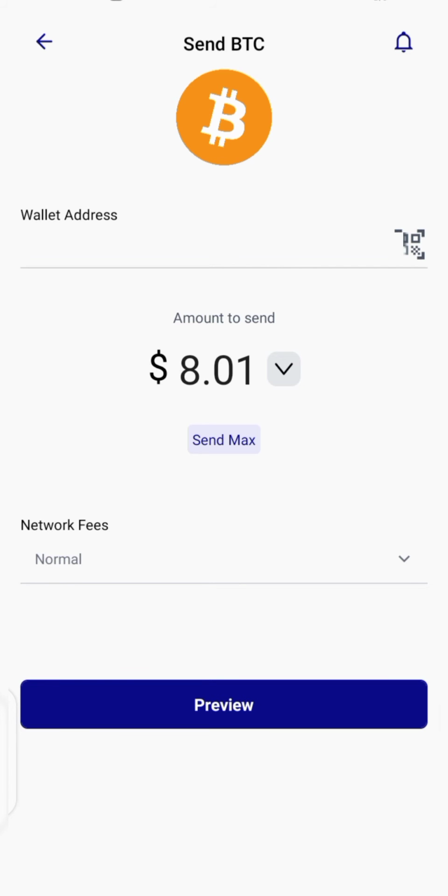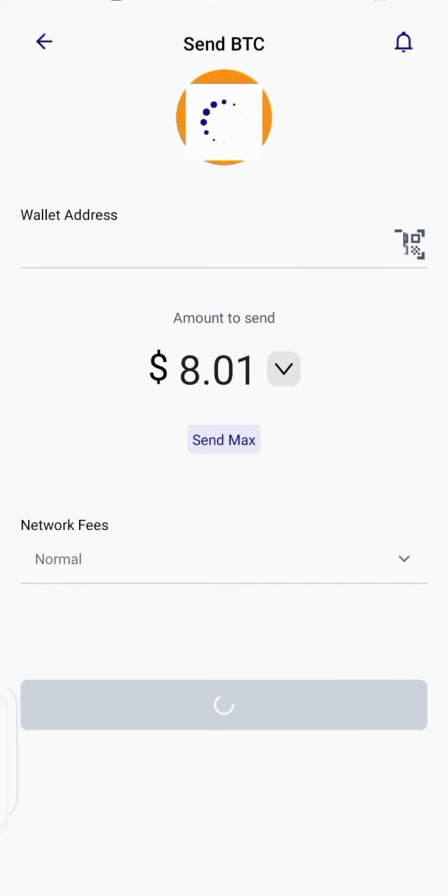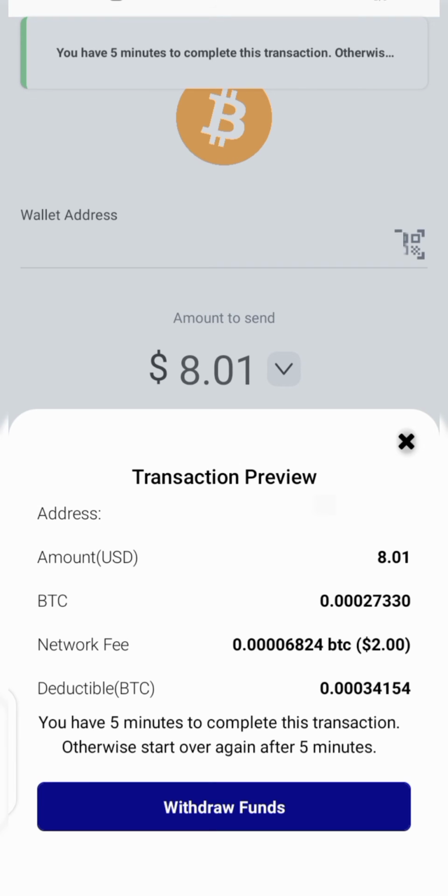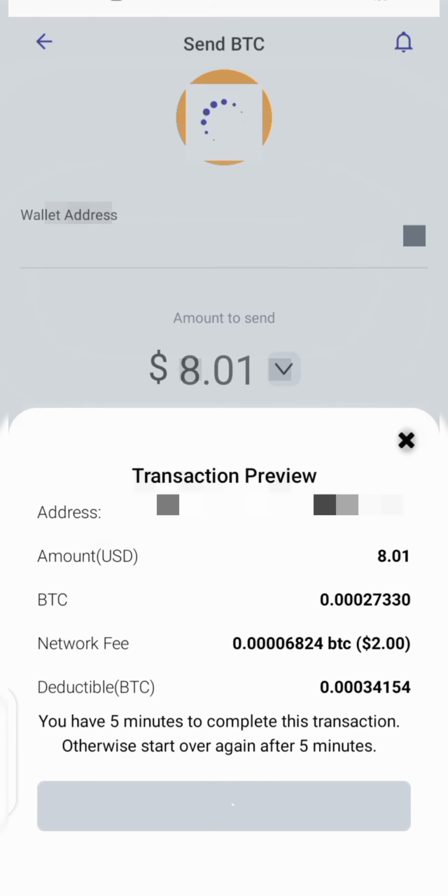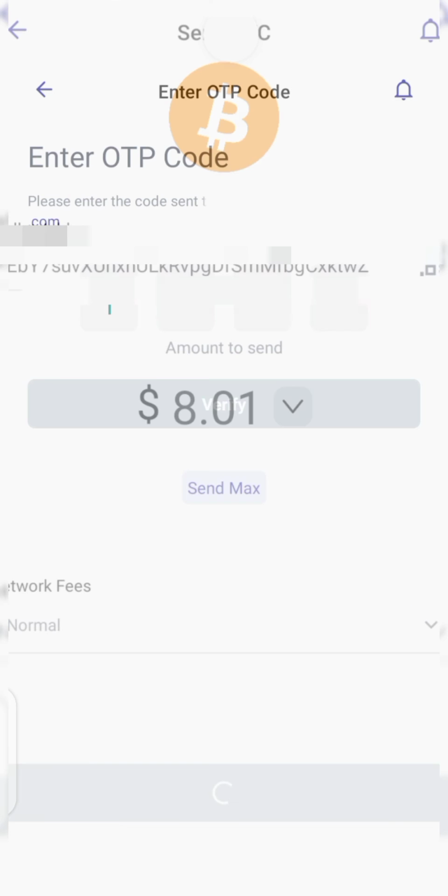So coming down to the withdrawal page now, let's get down to it. When you click on preview, they will show you the charges and everything. You just have to wait for it to load. My network is kind of slow, that's why it's taking time. You have 5 minutes to complete this transaction. They've told me already. So you see the $2 charge, the total BTC is 0.000345154, network fees, and this is how much I'm withdrawing. So withdraw funds, that's what I'm going to do right now. You guys are going to see what I'm going to do. You have 5 minutes to complete the transaction.